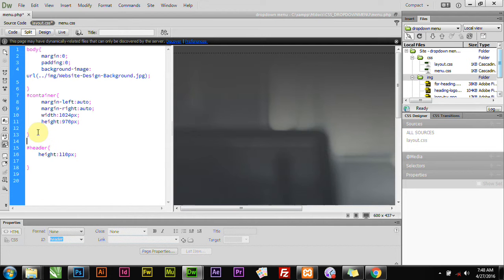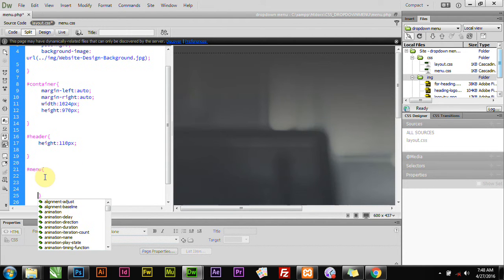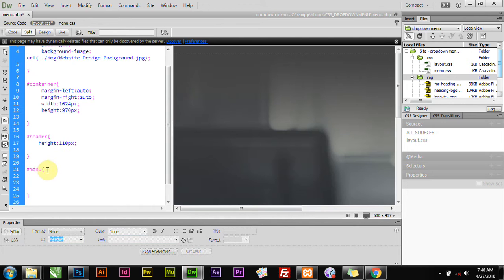Okay, I'm just going to give it a little bit of spacing in between each CSS tag. So after that, I'm going to target the menu tag. Hashtag menu, open curly brace, close curly brace. I'm going to give this a height of 60 pixels.